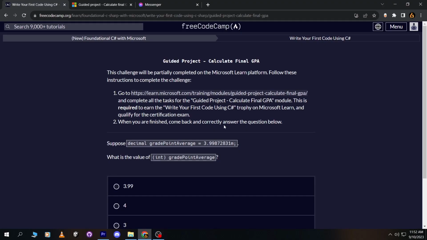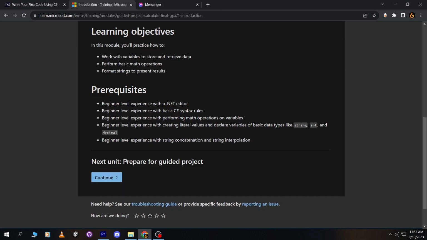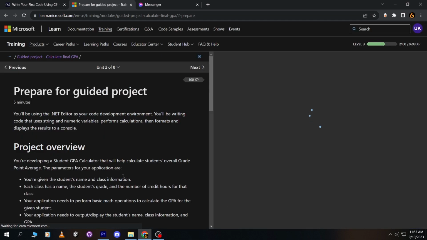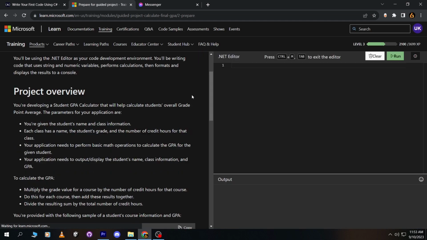Okay, so this is the next guided project and we'll be building up on the previous code to calculate the final GPA of different students. So make sure you have the prior knowledge before you start this because you will require the things that you've learned up until now. So let's hit continue and move ahead for this guided project.